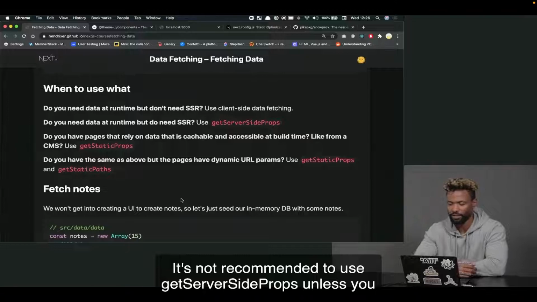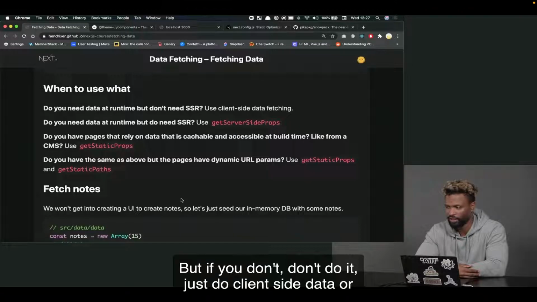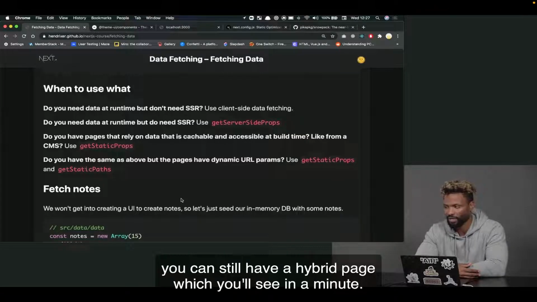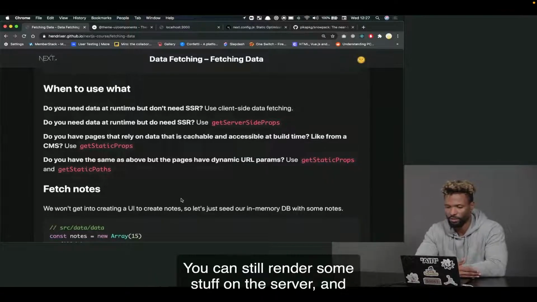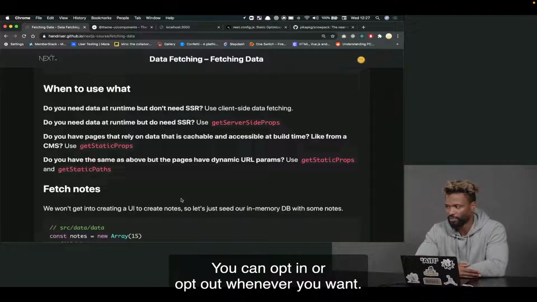It's not recommended to use getServerSideProps unless you absolutely need it. If you just absolutely need server-side rendering, then use it. But if you don't, just do client-side data fetching, or find a way to use getStaticProps. Because even with getStaticProps, you can still have a hybrid page, which you'll see in a minute. You can still render some stuff on the server and then do the rest on the client. You can opt in and opt out whenever you want.